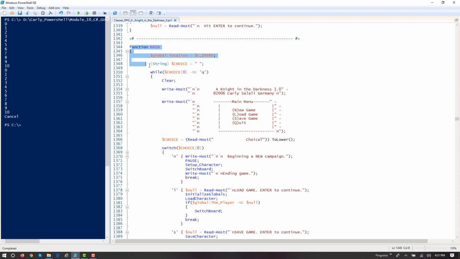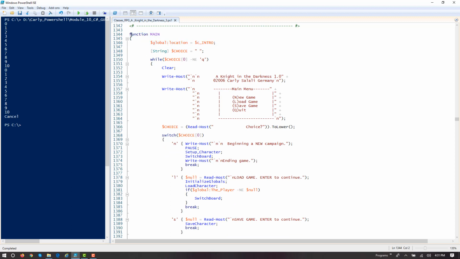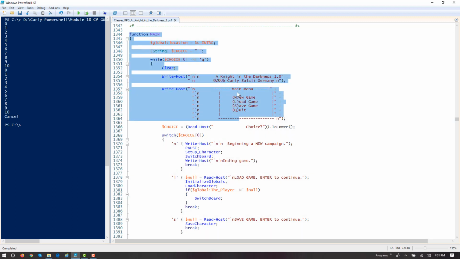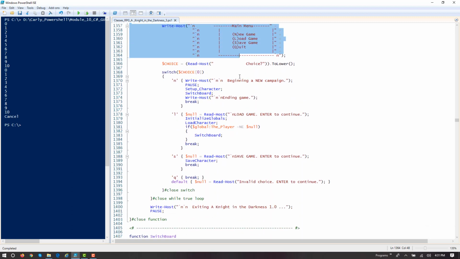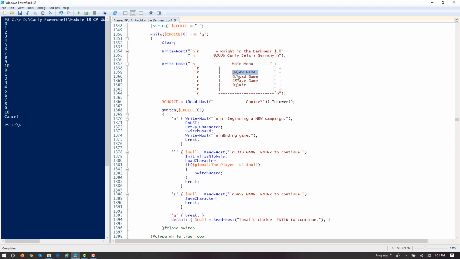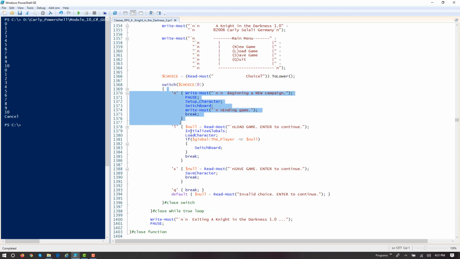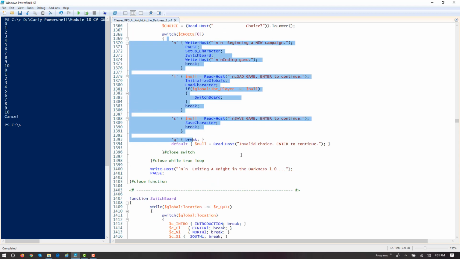We have a main function, and that basically gives us our main menu. Okay? And our main menu gives us several options. We can choose a new game, load a game, save a game, or quit. And it's just in a switch statement here.